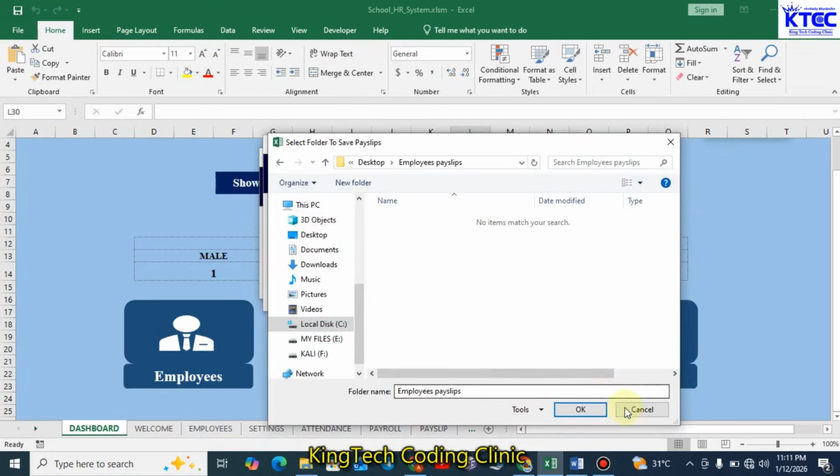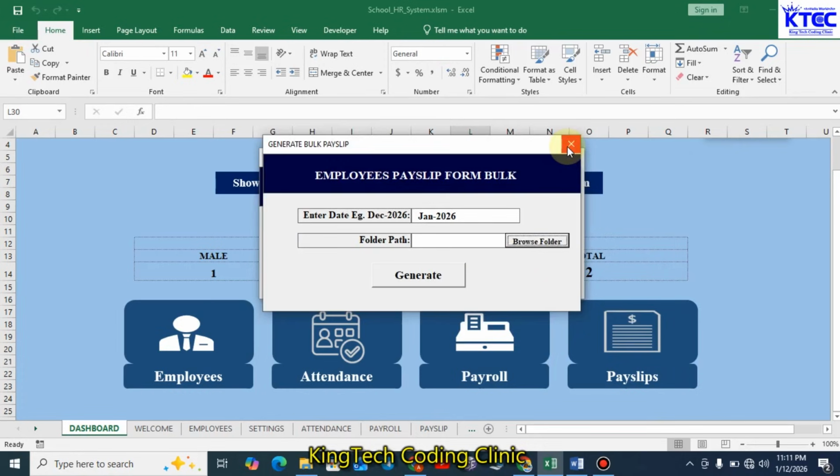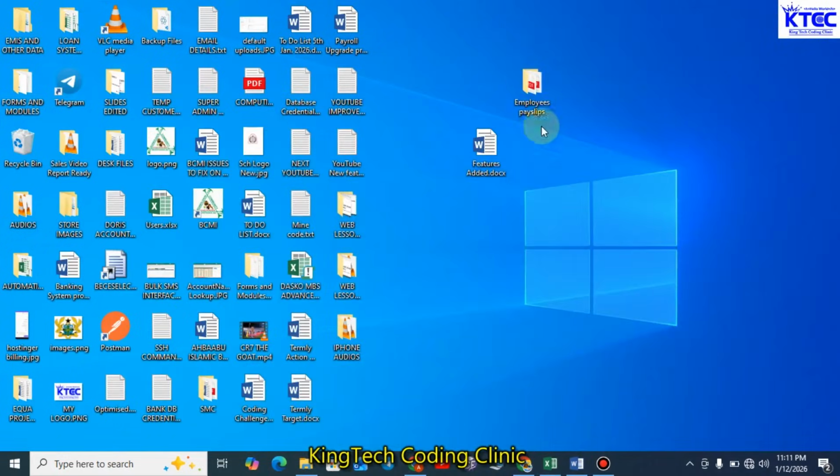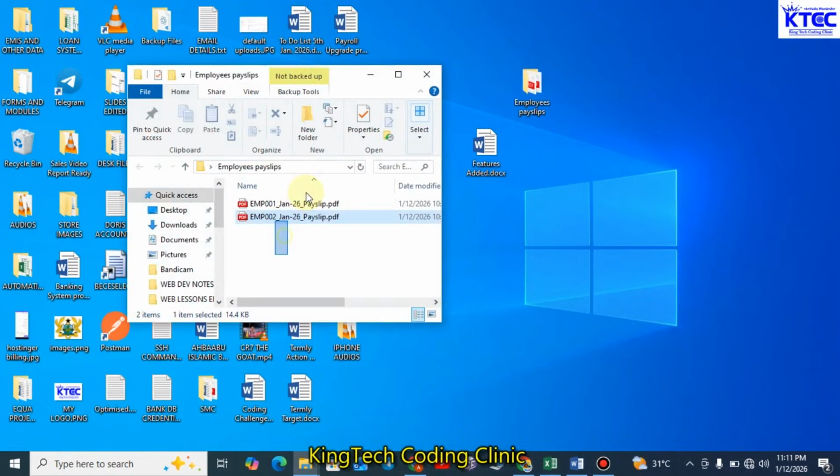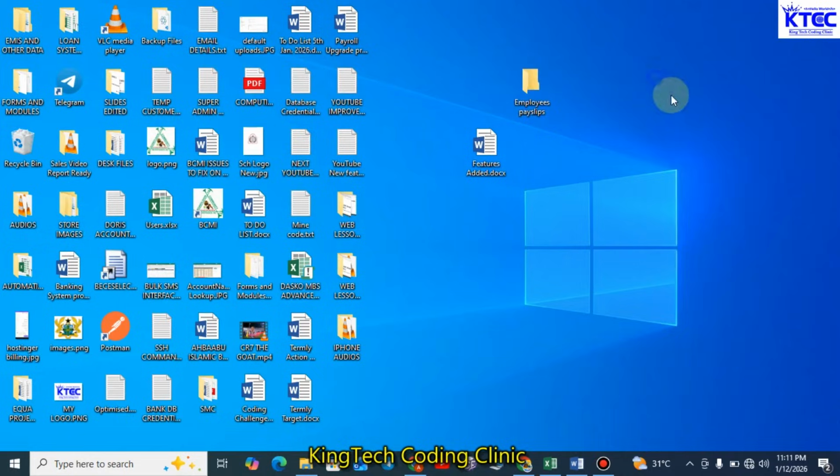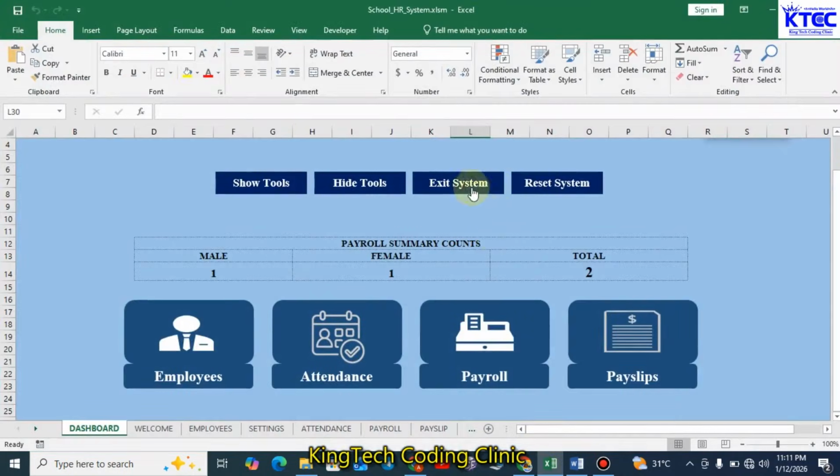Okay, there are some payslips already generated inside that. Let me just remove those payslips. We have these ones here. Let me just delete them so that we can generate new ones here. There we go. So now that folder is empty. So let's go generate payslip.